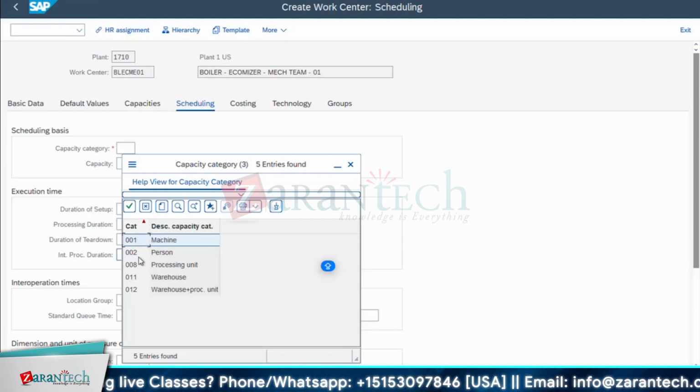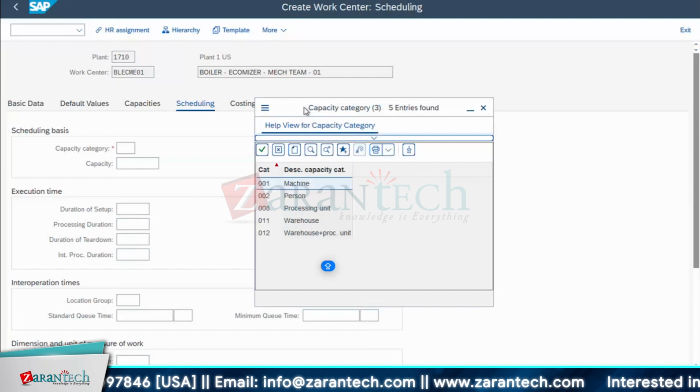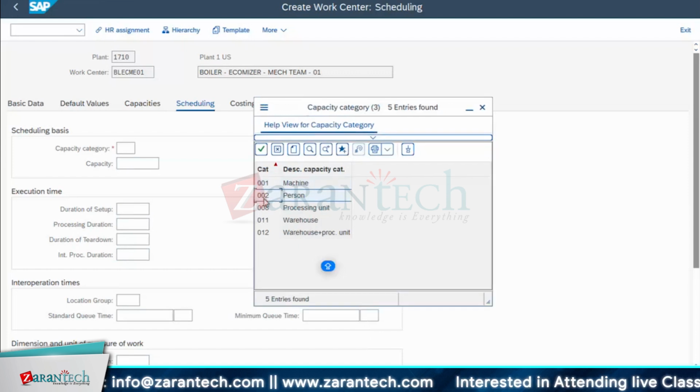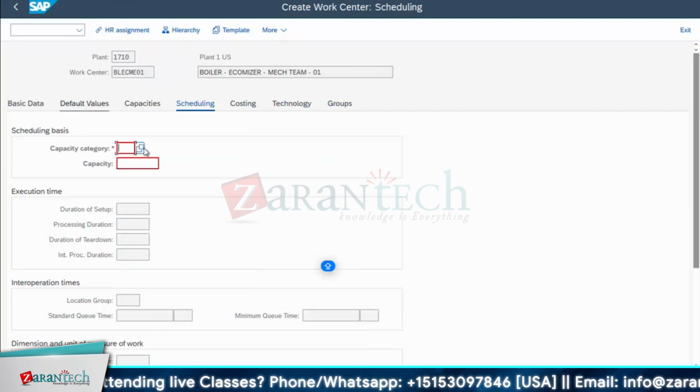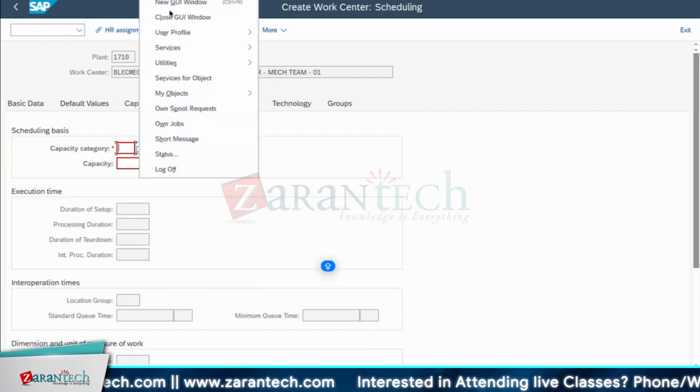Since category, I'll mention some category over here. By default, it should be this category: labor or person, 002. Okay, over here. So I'll come back to the second screen. Here also, capacity category. Capacity category is now assigned to the work center.